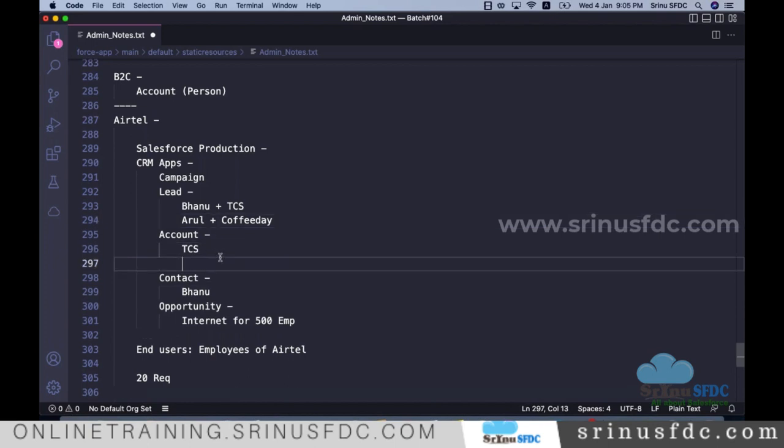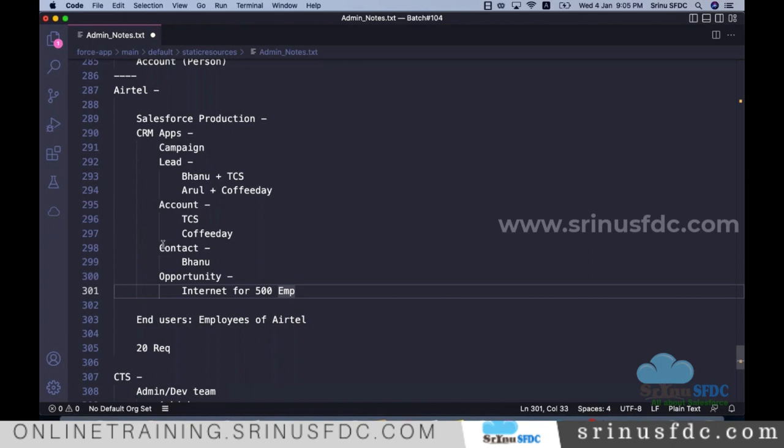Under account they store this Coffee Day, and under this, the contact Arul. So like that, you can say these are customers, the customers for Airtel company. That job will be done by the employees of the Airtel company.